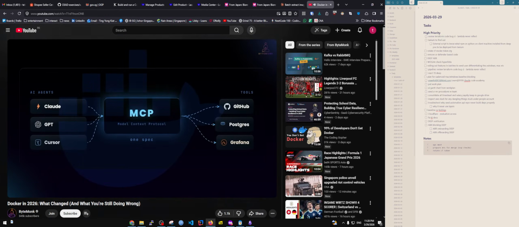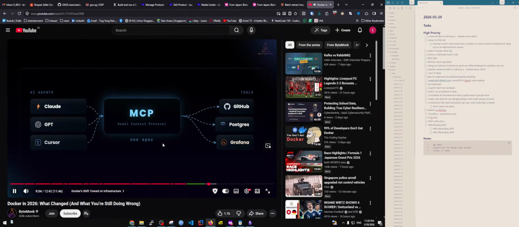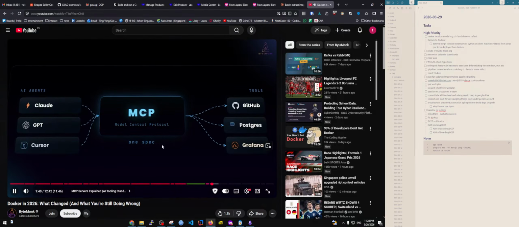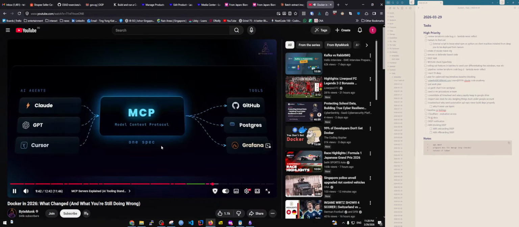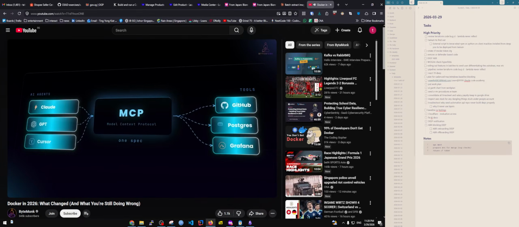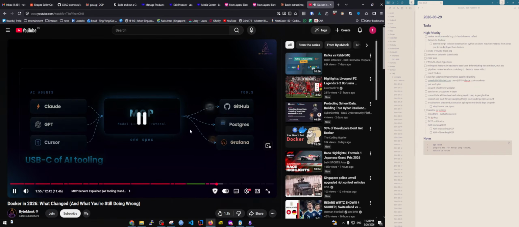But Docker is not standing still. In 2026, it is becoming the default runtime for AI infrastructure. And three things change that are worth understanding. The first is how MCP servers work now. If you have been following AI tooling, you have heard of MCP, the Model Context Protocol. It is the standard that lets AI agents connect to tools and external services. One spec, any agent, any tool. Think of it as the USB-C of AI tooling.